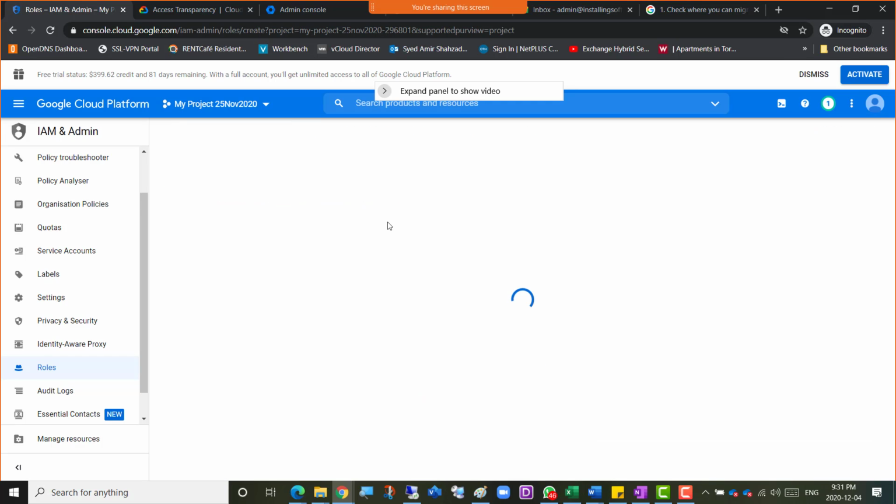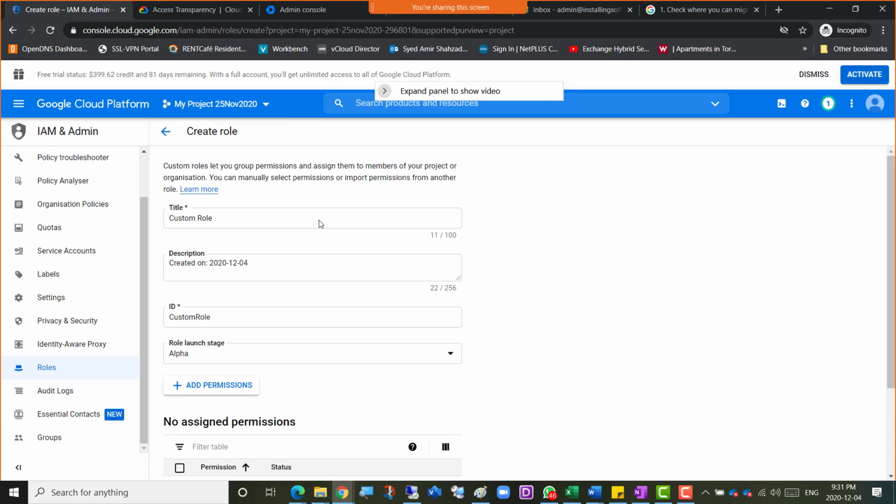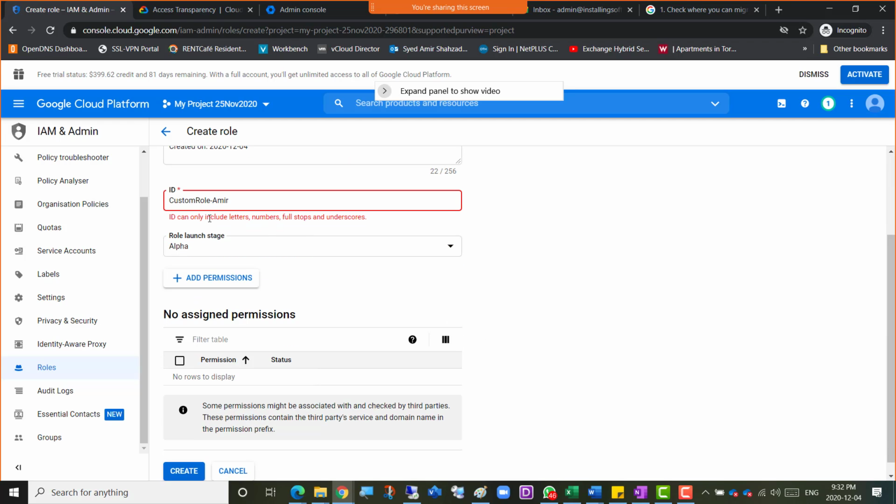So if I click the custom role here, am I able to select all the long list of permissions there or not? So it says custom role dash your first name. I'll just go for my first name here and create it on 412. Custom role ID again dash your first name. Role launch stage alpha. Okay, cannot include letters, full stops, underscores.